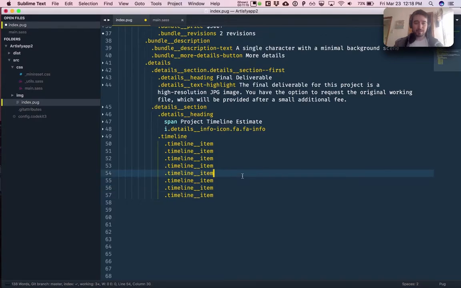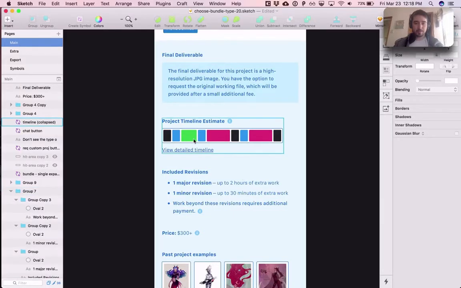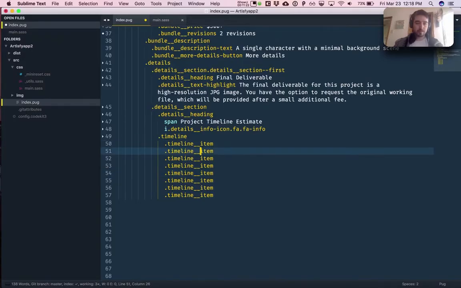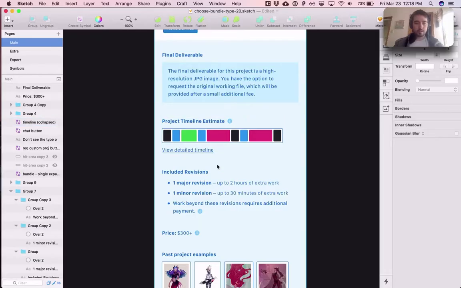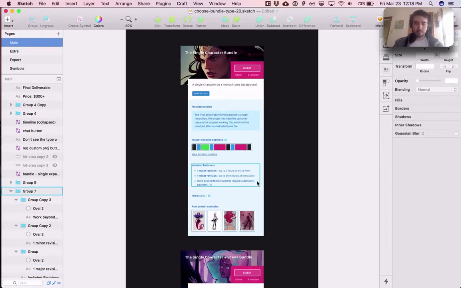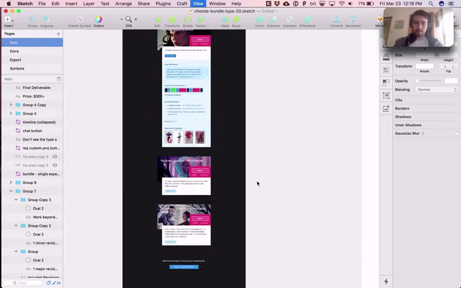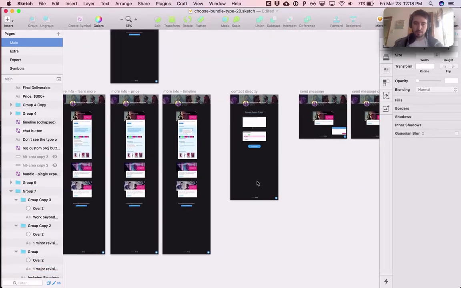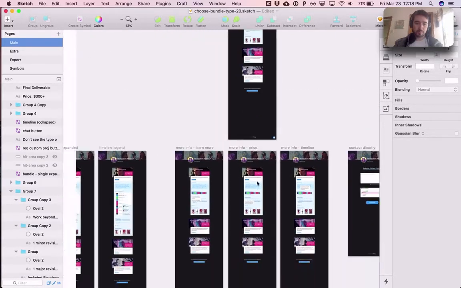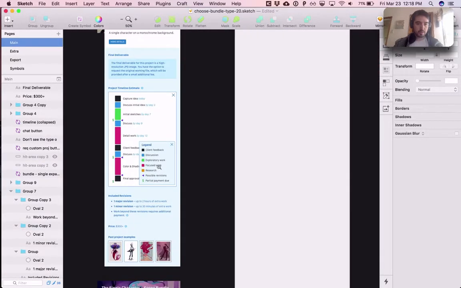But that's fine. Okay, 1, 2, 3, 4, 5, 6, 7, 8, 9. 1, 2, 3, 4, 5, 6, 7, 8, 9. Okay, so we've got timeline item, and these all have types, and I do want to get those. I have them in the legend here.